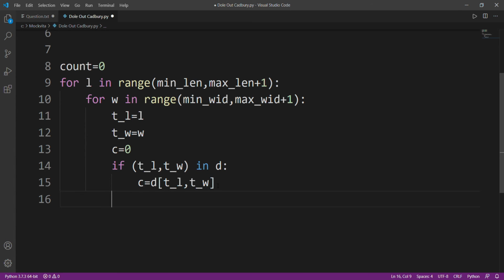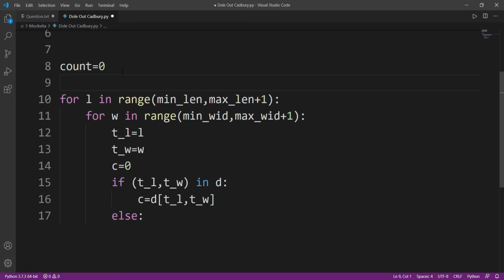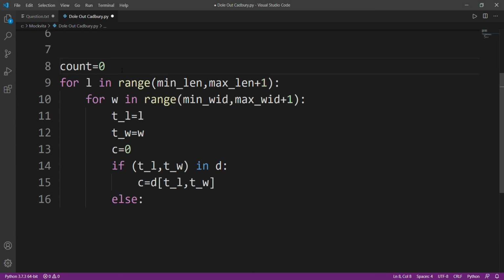Now else, suppose we were not able to find it, since when we were iterating the first time, we might have length 5 and width 3, right? So at the first time the dictionary is empty, we don't have anything, so we'll definitely come in else. Now when we come in else, what shall we do?